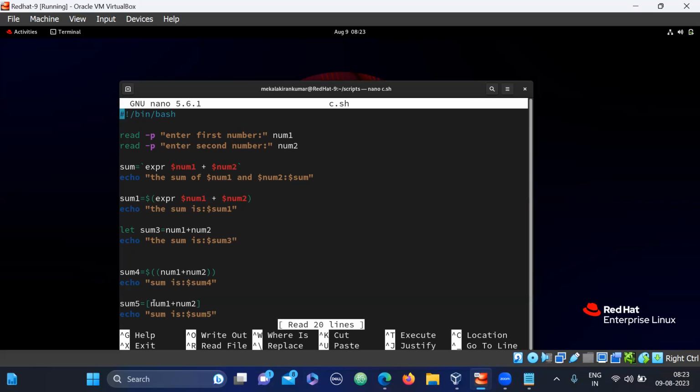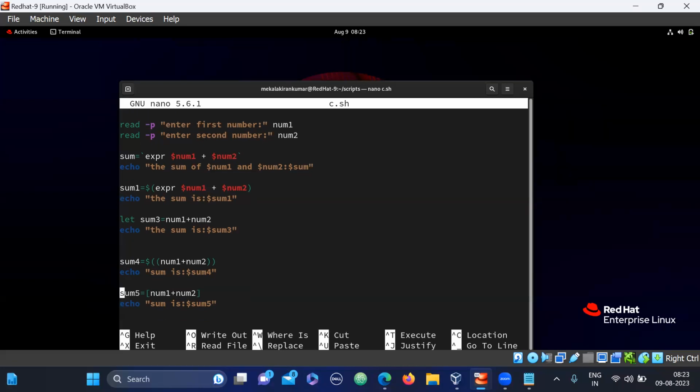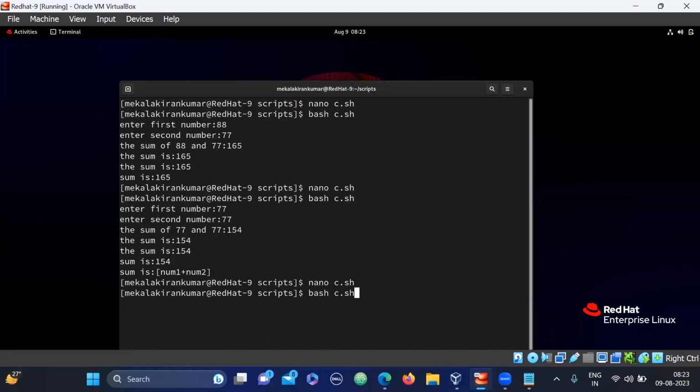We forgot to give the dollar symbol here. Here we need to give the dollar symbol. Here we should give the dollar symbol. Then it is going to work fine. Perfect. If we give the dollar symbol, it is going to work fine.